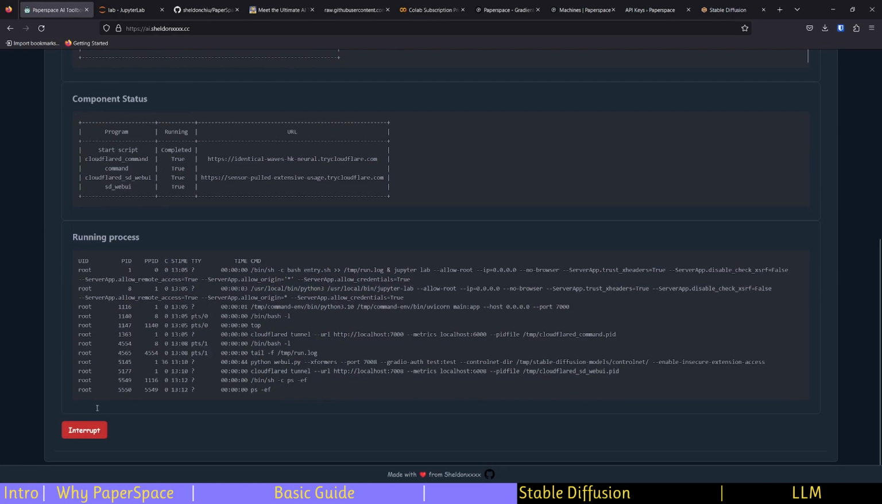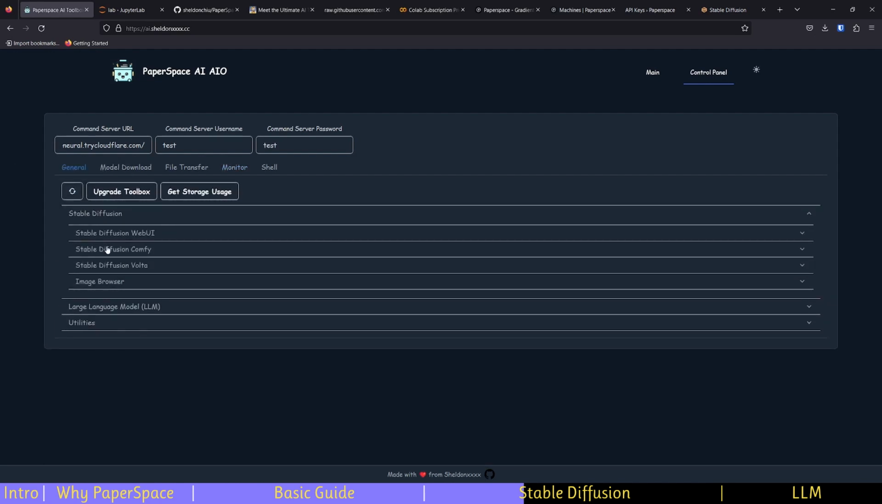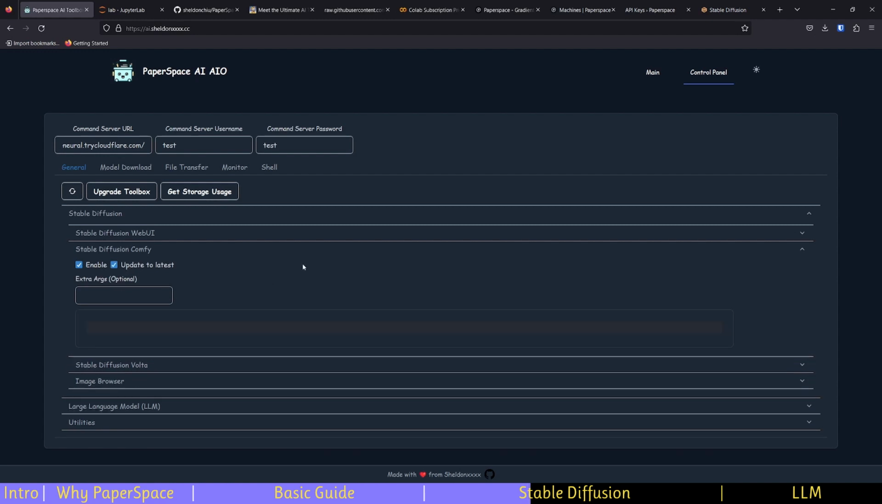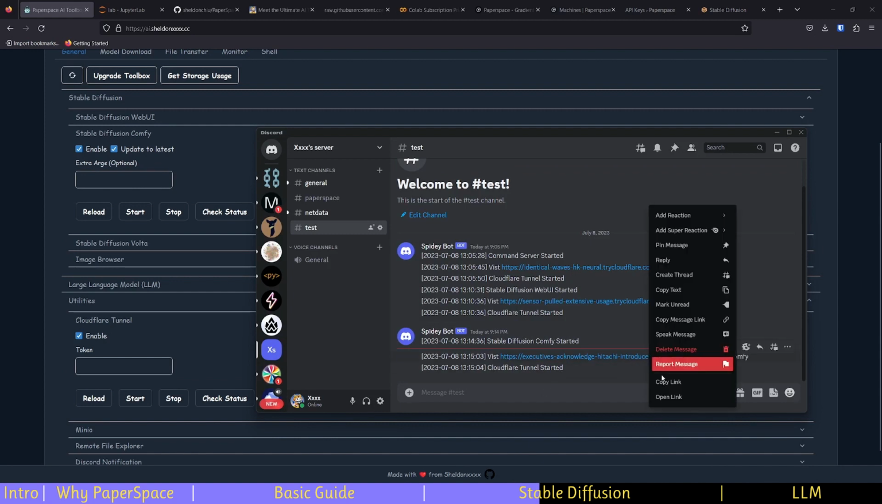Now, if WebUI does not fit your need, you can also try this popular node-based Stable Diffusion interface, Comfy UI. Select Enable and click Start. Our system handles model file placement automatically. Model files are shared across different UIs to minimize the need for repeat downloads. Every interface will have their own link. Let's open this link.